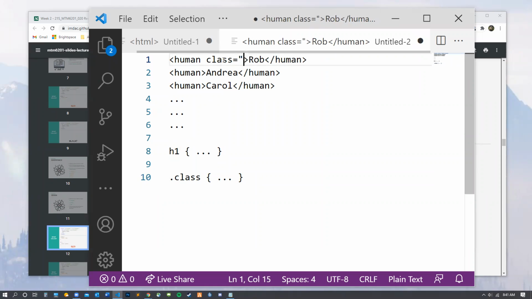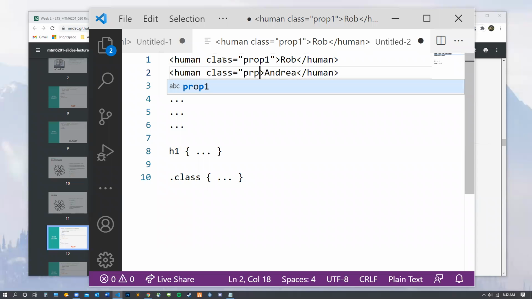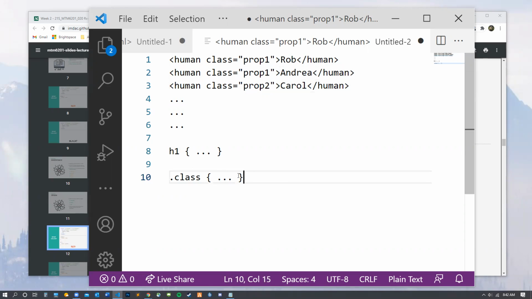I'm going to give a class to me of, let's say, property 1. Maybe Andrea is also going to be property 1, and it really doesn't matter what it is. I'm just saying property for no reason. Then Carol will be property 2, and we're just narrowing people down, so we can see now that we're broadly putting people into groups. It's not everybody. It's a little more specific.